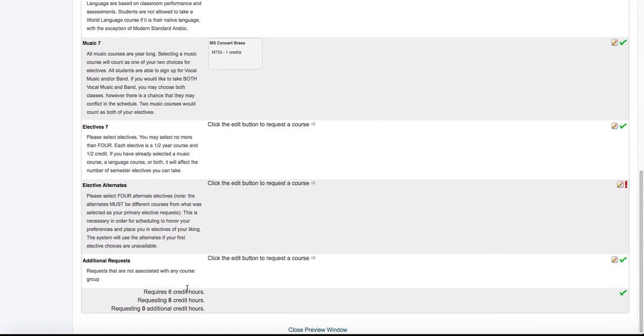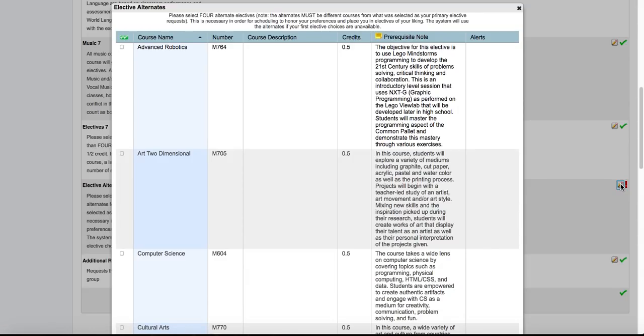I also need to select some alternate electives in the event that it wasn't possible to schedule all of my first elective choices. They have to be different from the electives I've selected already. Now I can go in and make my selection. When I'm done, I'll click OK. Although I only need 2 electives, I have to select 4 alternates. If you do not, it won't work.